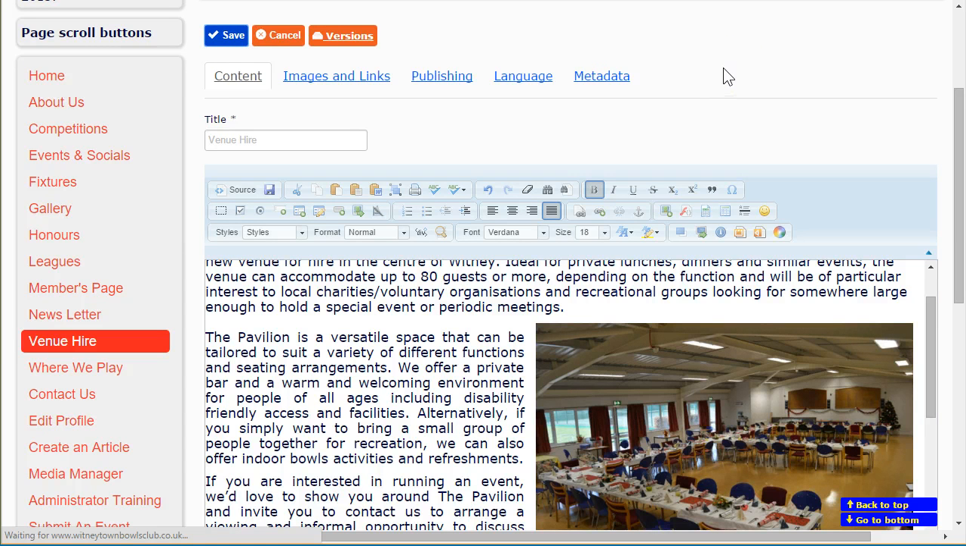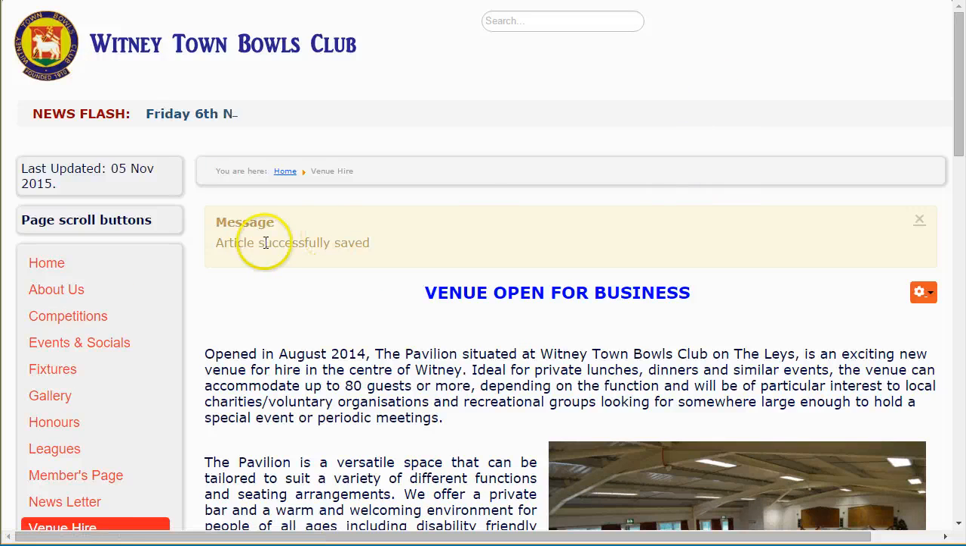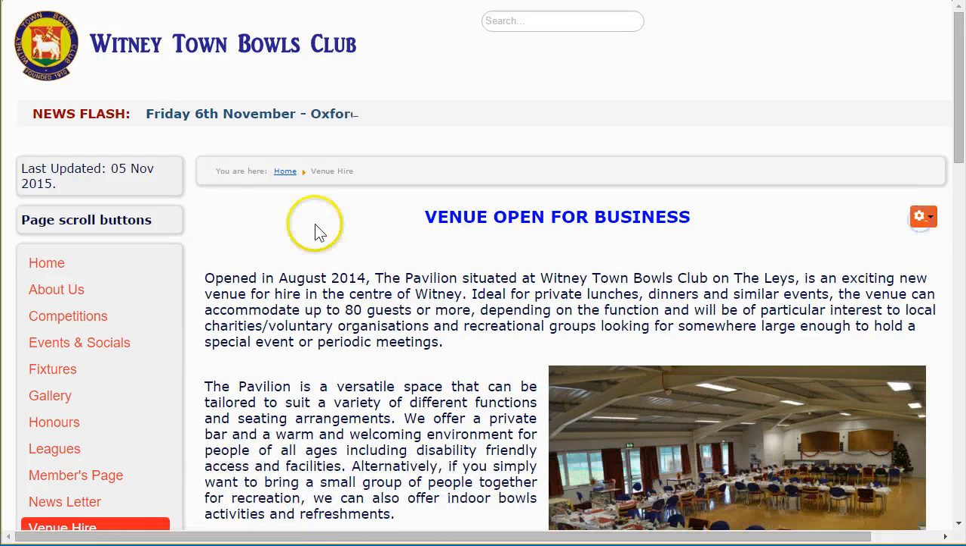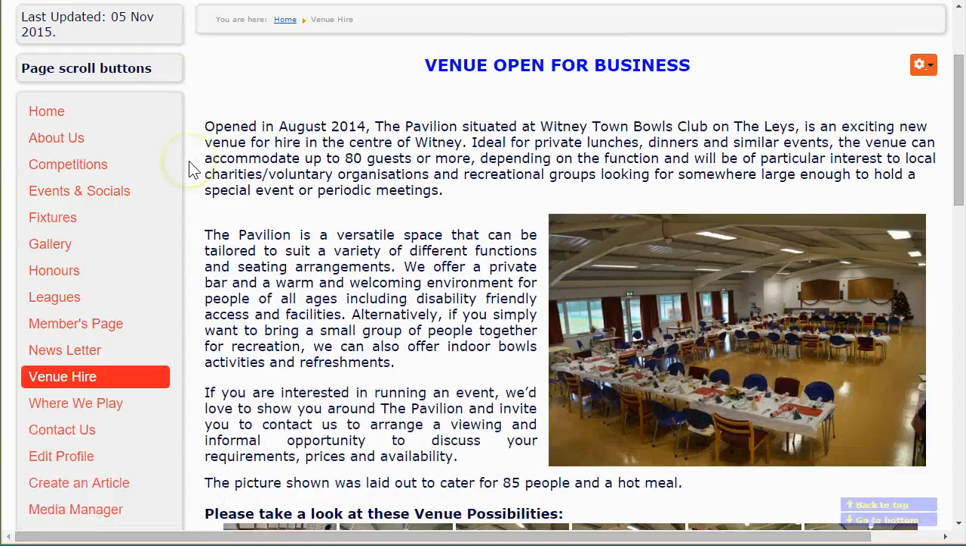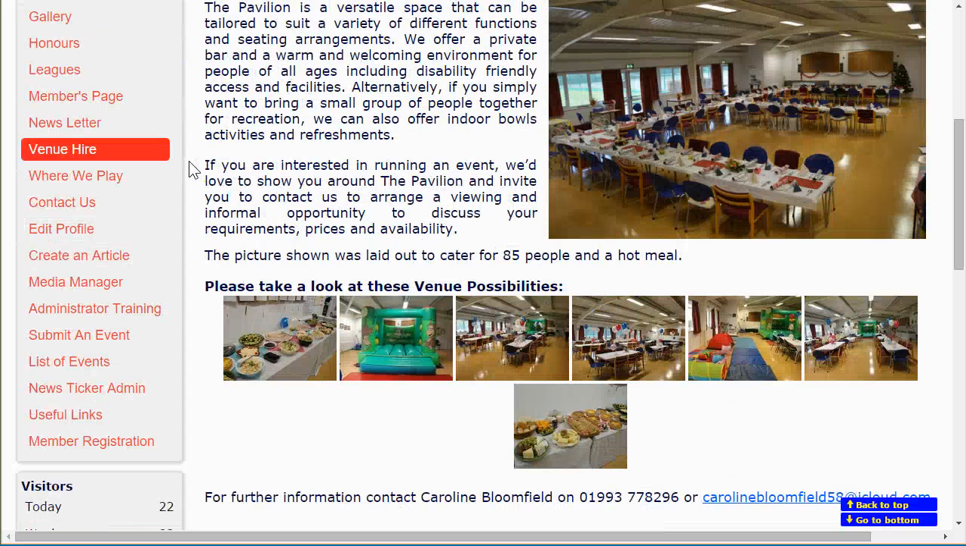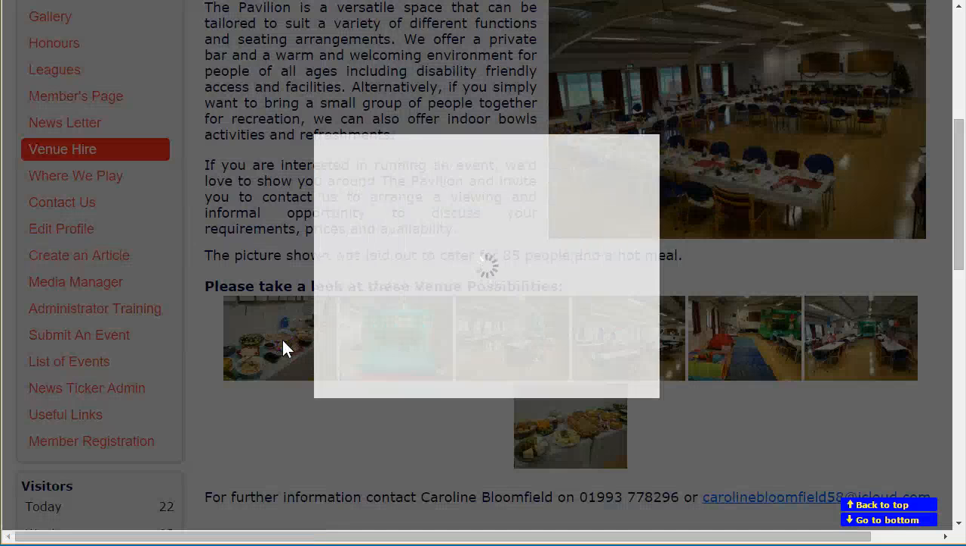Waiting for it to save. Right, the article is now successfully saved. Now for the truth, let's see. And there you are. So you can easily see that doing what we did there caused these images to be put into there. So the only thing people have to do now is click on the image.